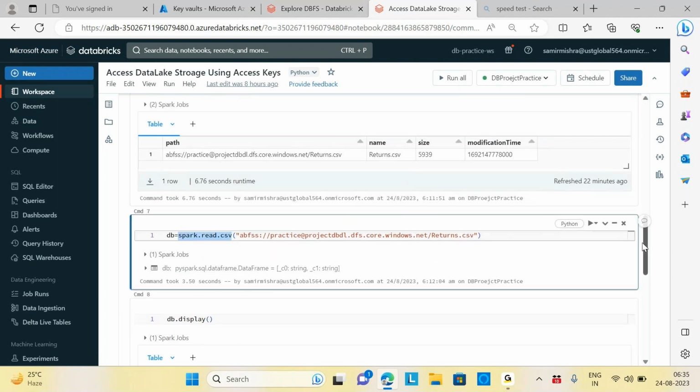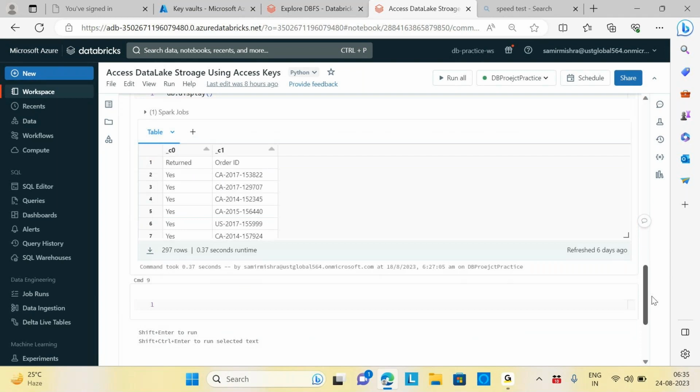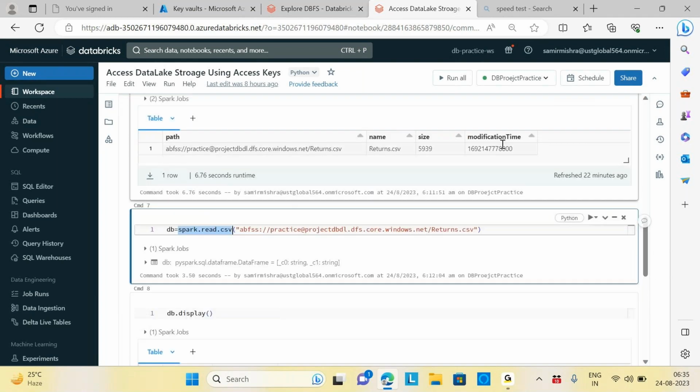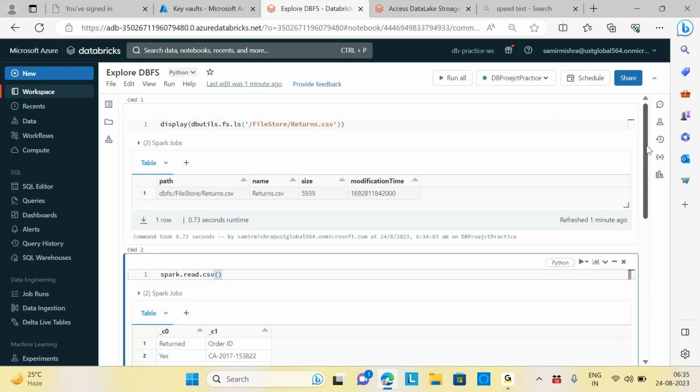Correct? Yeah, you wrote that one, but when to use this one, Spark, or when to use dbutils? Meaning, when do we need to use dbutils, and when do we need to use this spark read csv? Okay, now tell me what is dbutils exactly? What do you mean by dbutils? That's for Databricks. Database utilities.